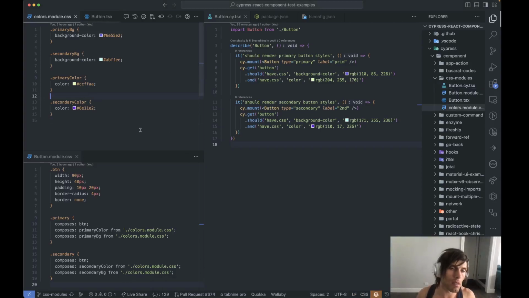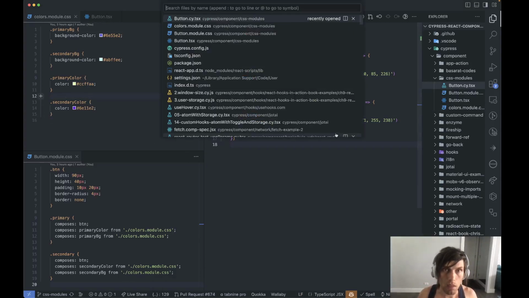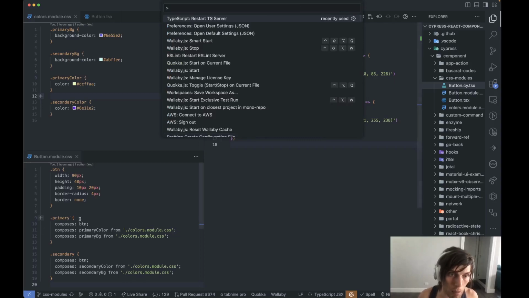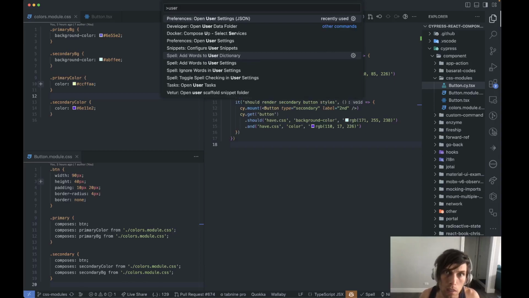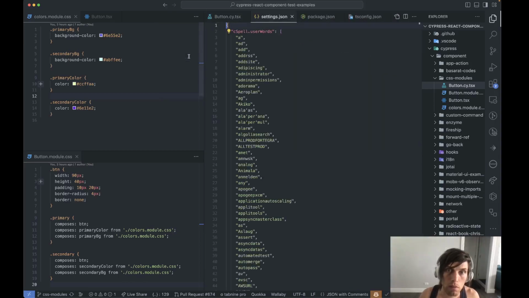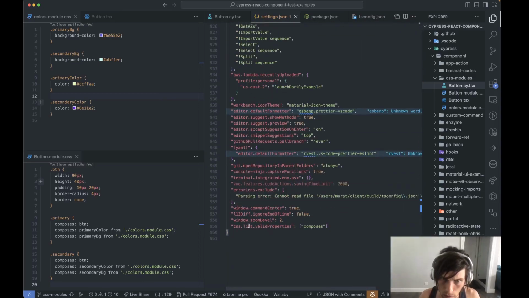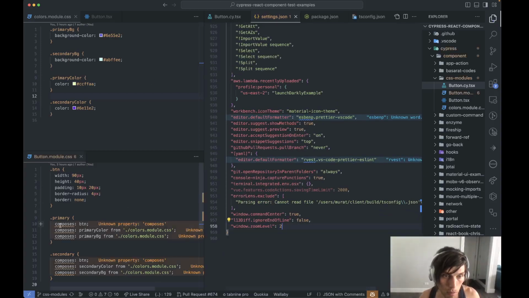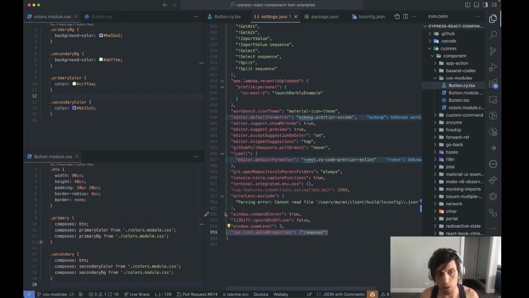The only additional setting you might need is in your IDE, it may complain about the composes keyword. To make that happen, go to user settings and you will have to add the css.lint.validProperties. So without that, you might see that the IDE is complaining about that unknown keyword called composes, which is the bread and butter, basically, right? That's your object assigning ability. And once you add it there, you'll be fine.